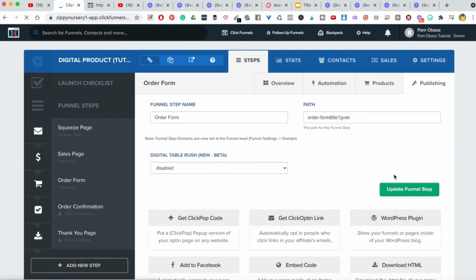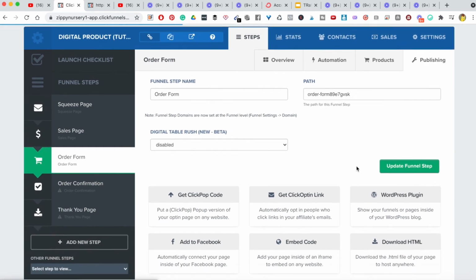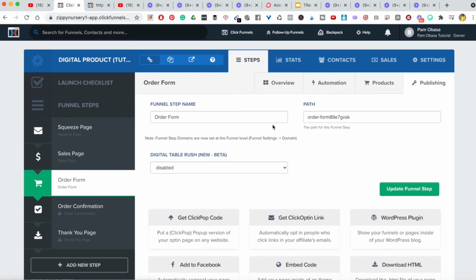And then next we move over to publishing over here, the order form. And inside of this section, all you are really doing is you can rename this, but I tend to just leave it as order form. The path, you can make it a little bit cleaner over here. So it says order form 89E7G. I don't want to do that, so I can just go buy or get access. Or I can name it after the product, so I can call it digital course. Right, this is the path.